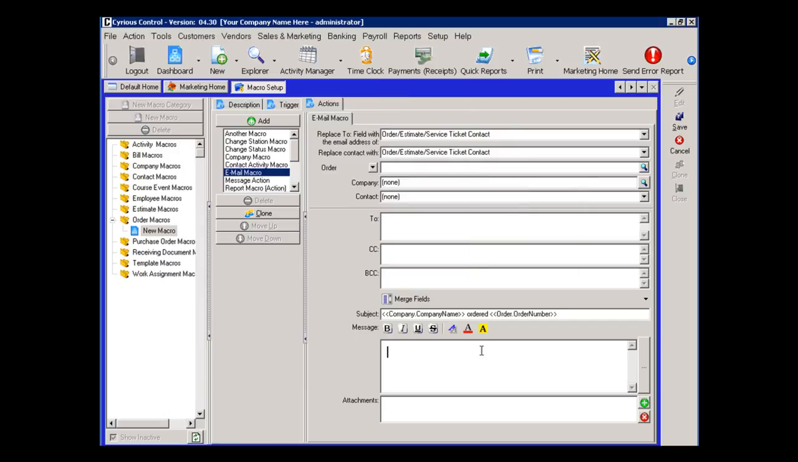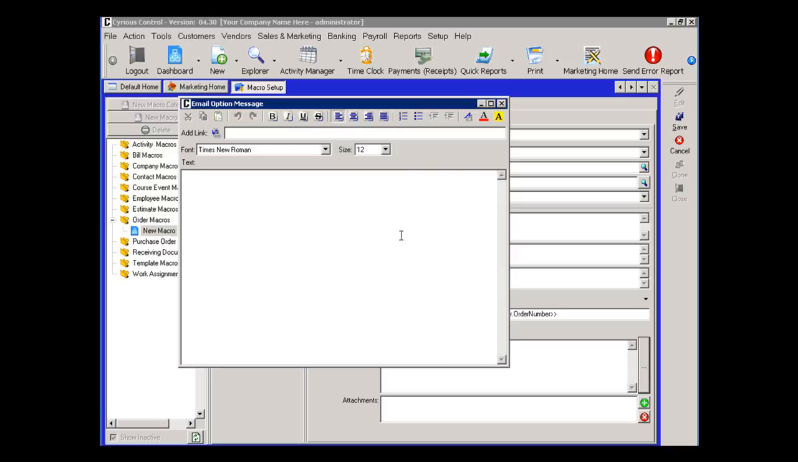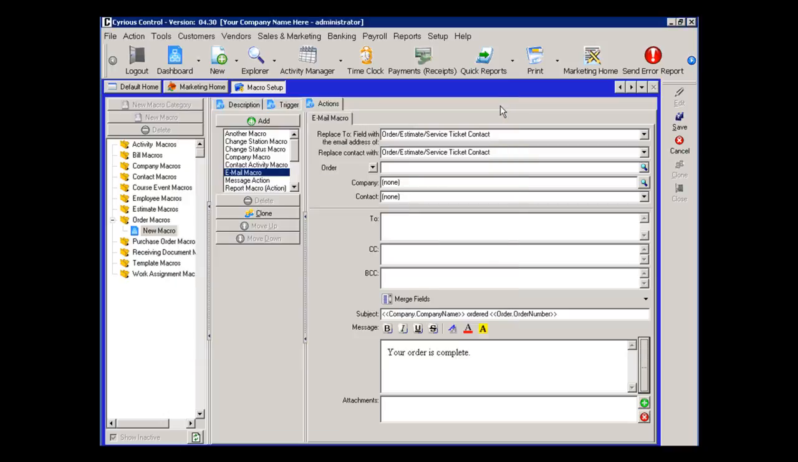And then from here, we can also put in a message that will show up on the email. Let's open up this button here, the option for the message, and let's say order is complete. And then from there, we will actually save this macro.